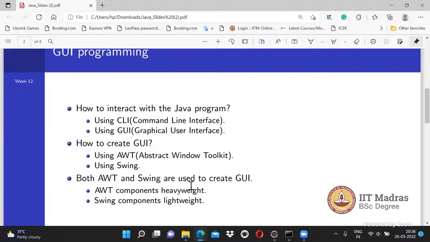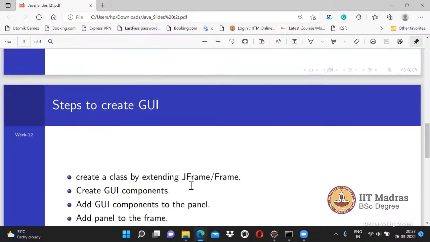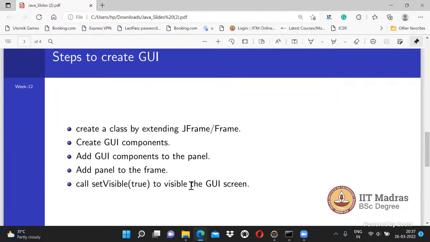Now, what are the steps required to create the GUI screens? Here we have two options to create GUI screens, AWT and Swing. You should follow the same steps for AWT and Swing. See here, these are the steps required to create the GUI screens.